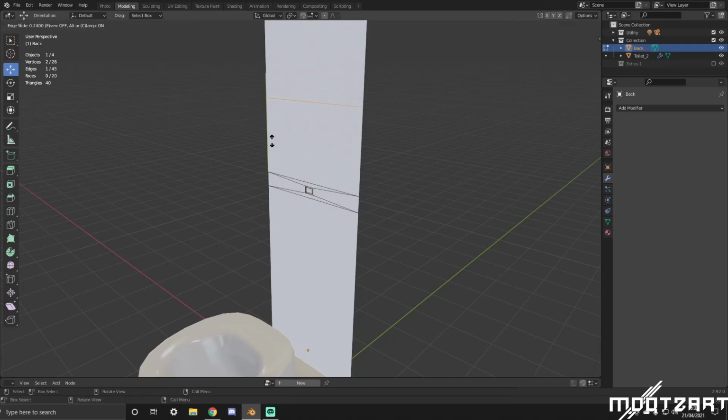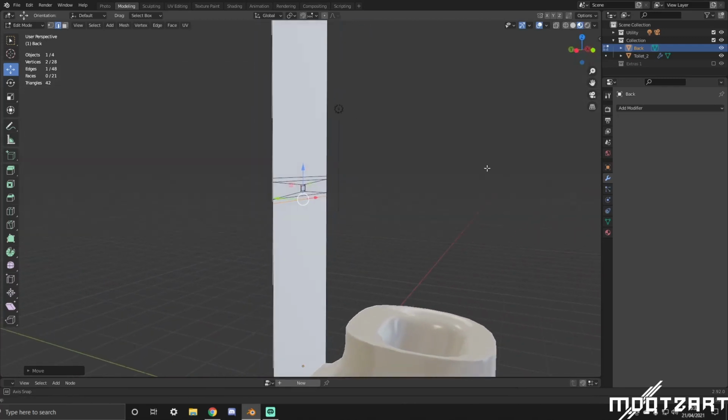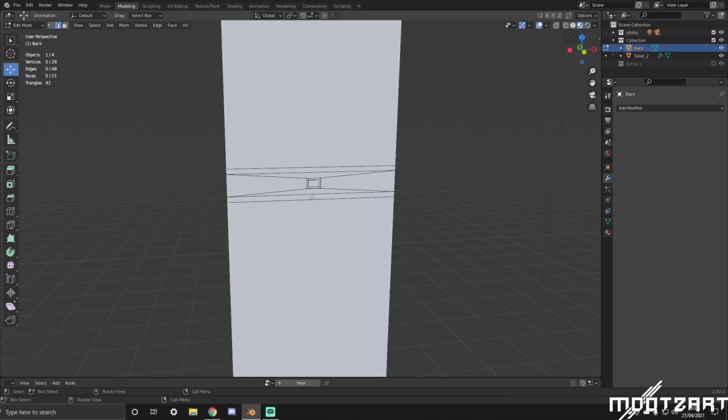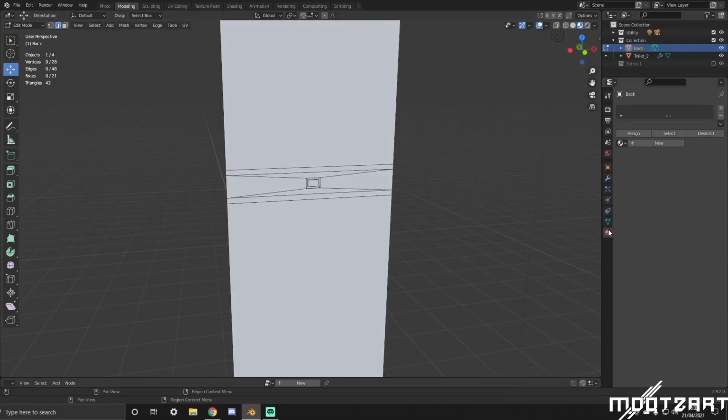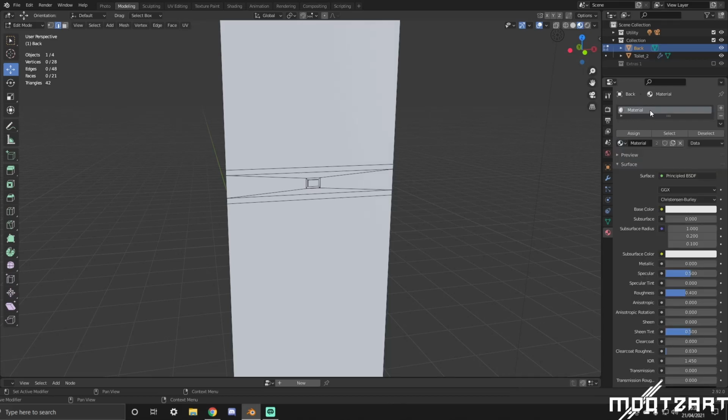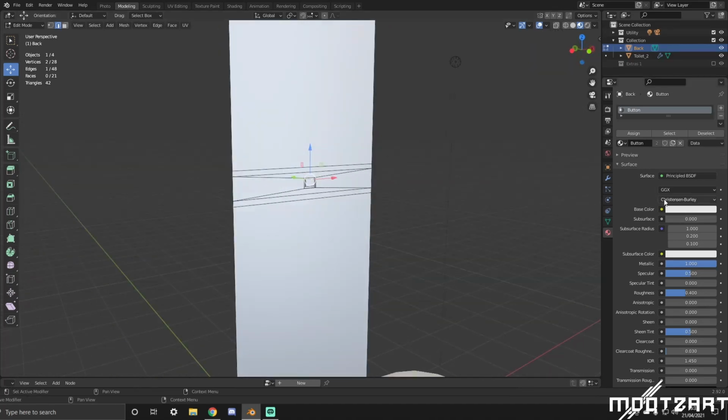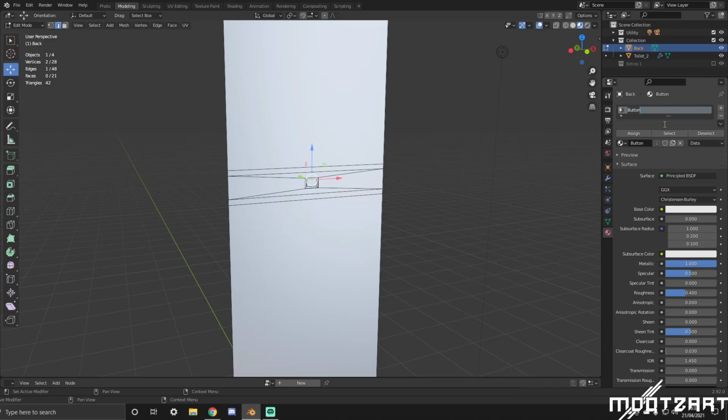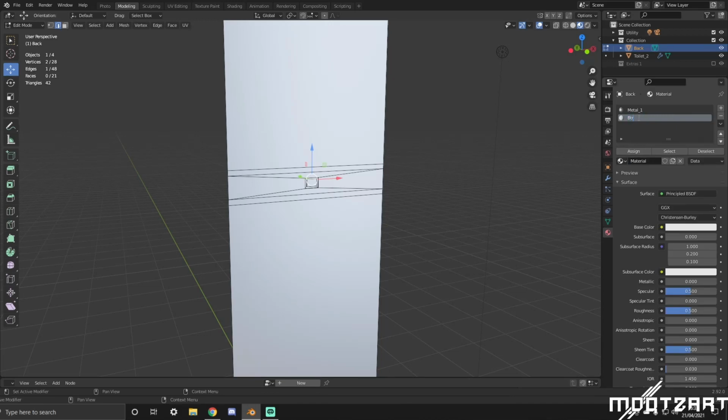I'll start adding some more details. We have a strip there, and a strip there, rough, about there, and they'll be for different things. So I'm just going to get this material that's not changed and call it button, and that will be a metal. No, so this will be metal underscore one, and then I'm going to create a new material which will be called button.